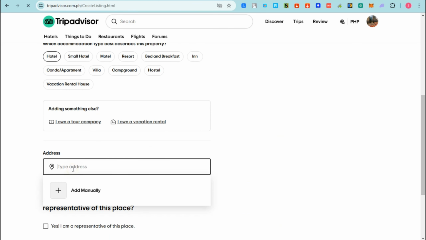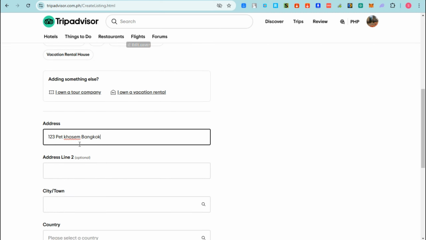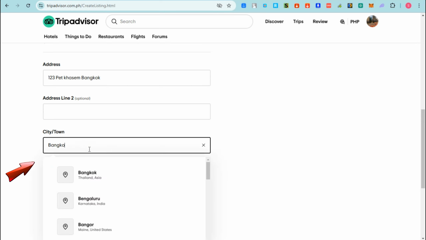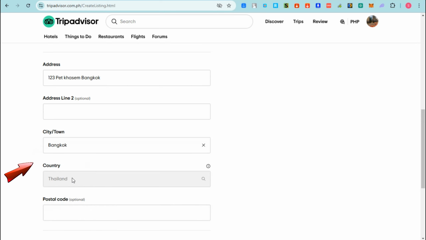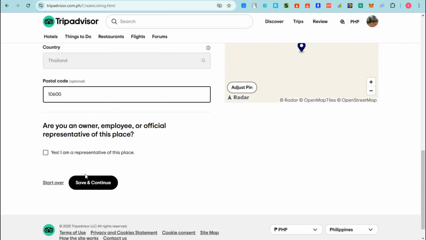Now let's go back, and then what you're going to do is add the address right here. You can type it or you can add it manually. You can add address line too, but this one is optional. And then here you need to add your city, town, and also your country, and of course the postal code. But for postal code, this one is optional. Important is address, city, town, and country. And then you can tap this yes, I am a representative of this place, and then save and continue.